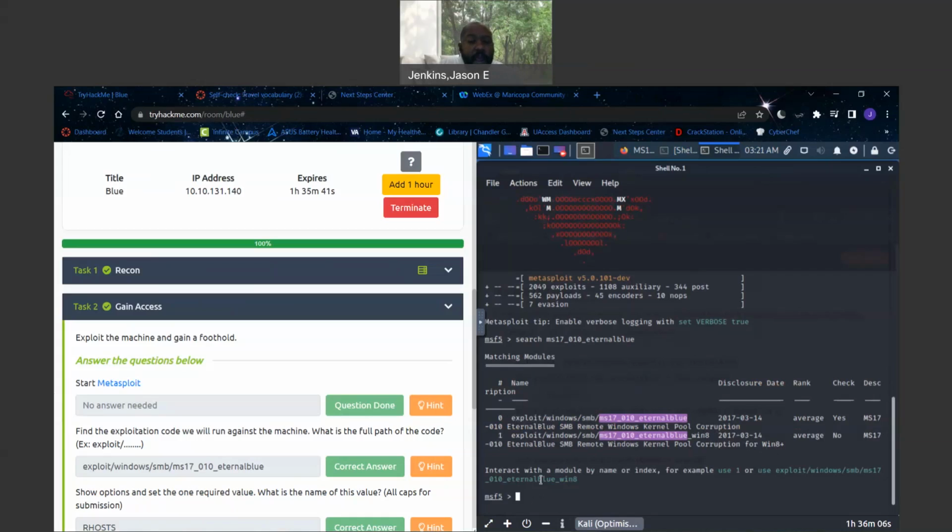We don't need that. And so the cool thing about that, now that we know what the module is, is I don't have to type all that information. It says find the path. What's the full path of the code? This is the full path right here. So the full path, exploit, oops, let me do that a little bit better. Exploit Windows SMB MS17_010 eternal blue.